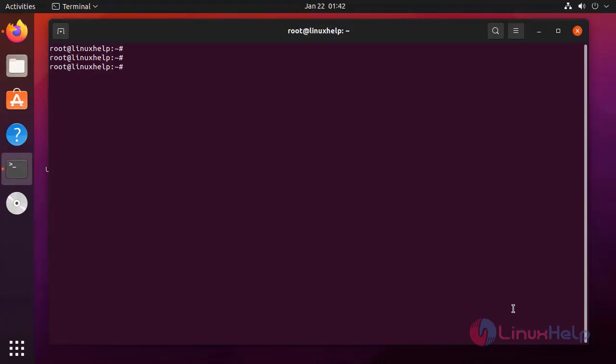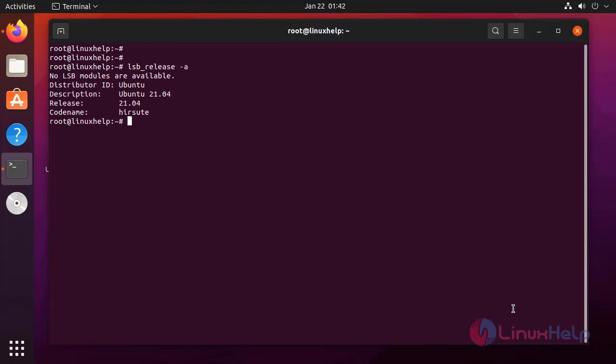First, I'm going to check the OS version by using the following command. It is Ubuntu 21.04. Next, I'm going to install the Apache web server.